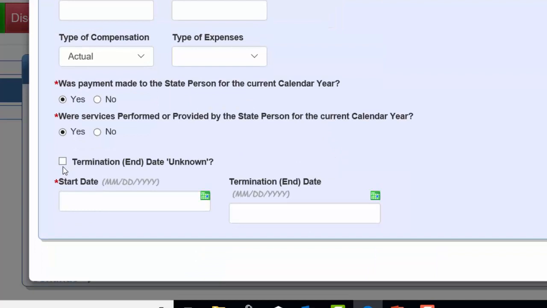If the termination end date is unknown, you can check this box. It is required to list the start date. However, as already noted, the termination end date is optional. The reportable business relationship start date is the first date the relationship began or is anticipated to begin.